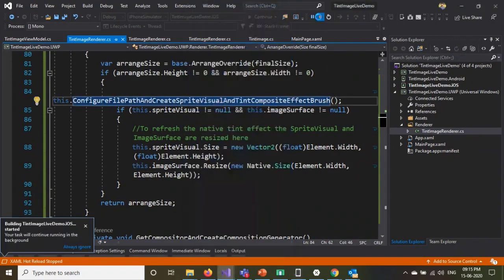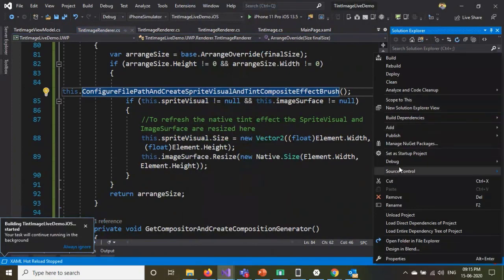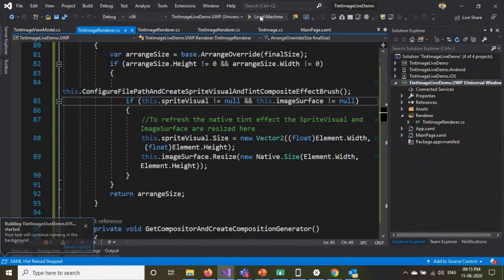Okay, fine. Sorry. Let's start the project. Fine. So here, if we run in UWP, things will work fine.